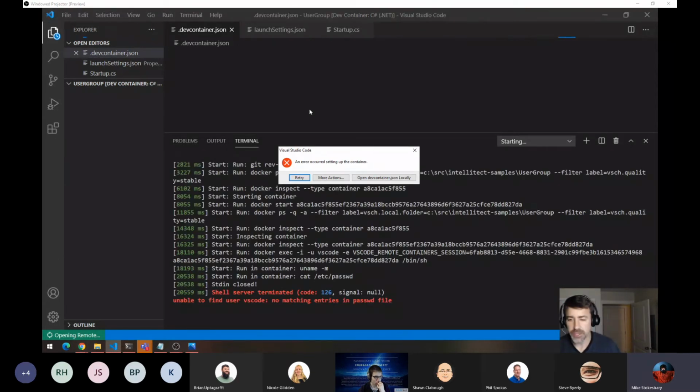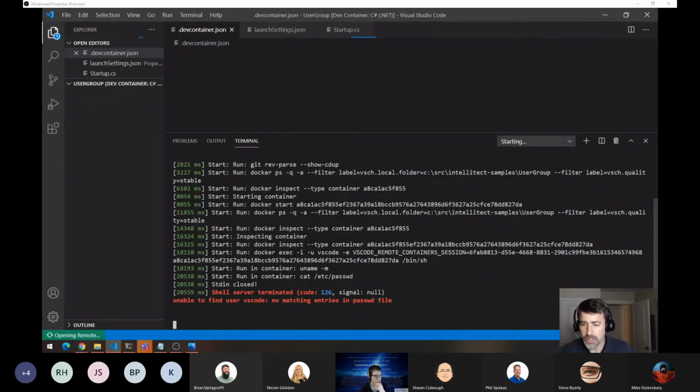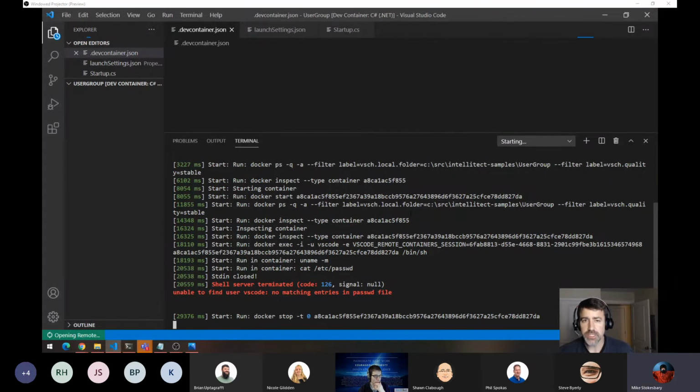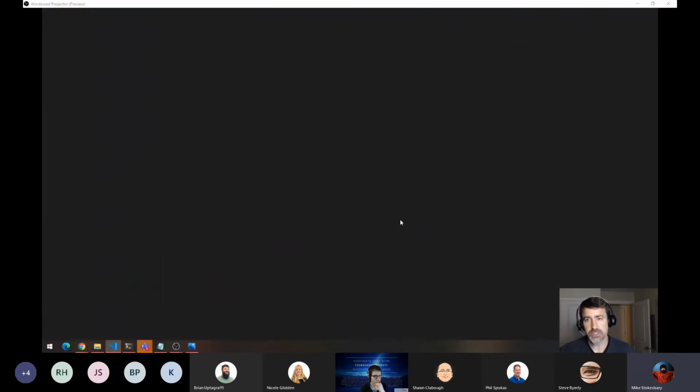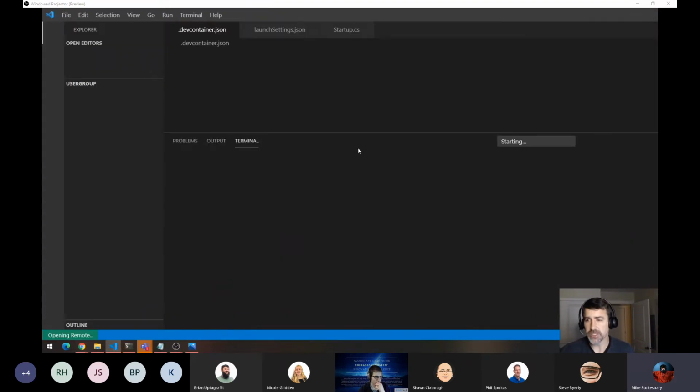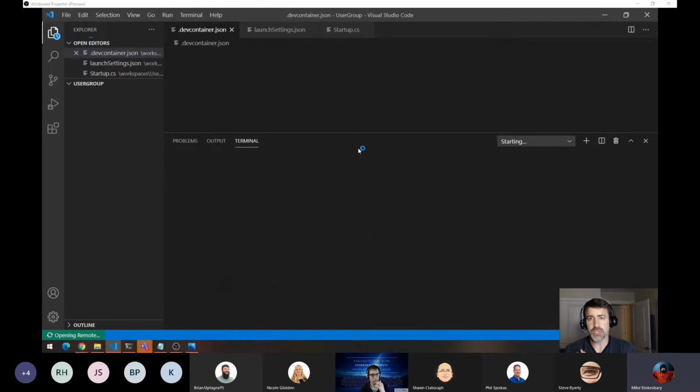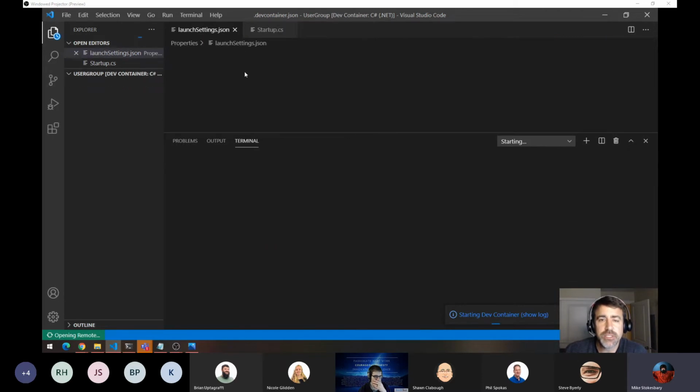Oh, an error occurred. Okay, so unable to find VS Code. So I did butcher something, didn't I? Let's try this again. Sometimes retry works, and sometimes it doesn't, and that would be because I butchered something somewhere along the lines, and I might have corrupted my dev container. Oh, no, that one doesn't exist anymore. Hopefully it's not trying to launch that.